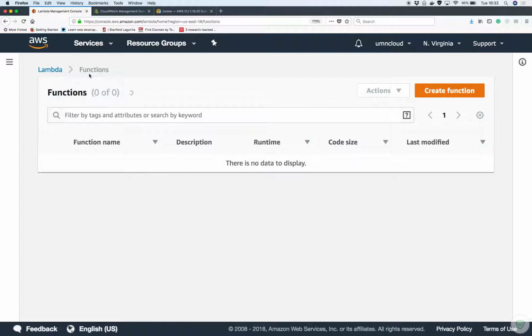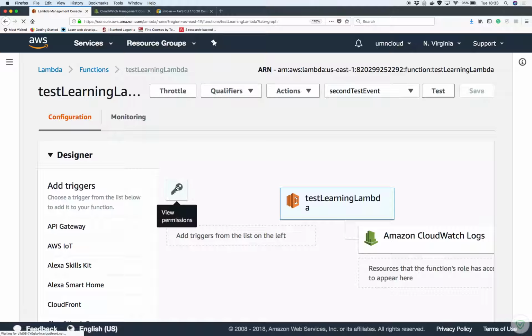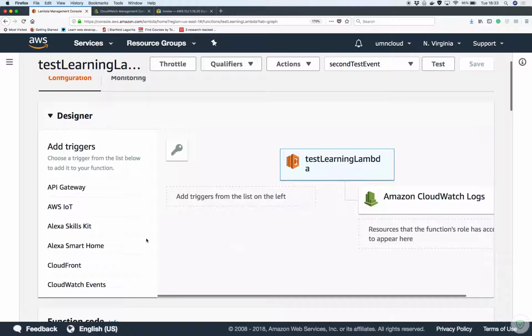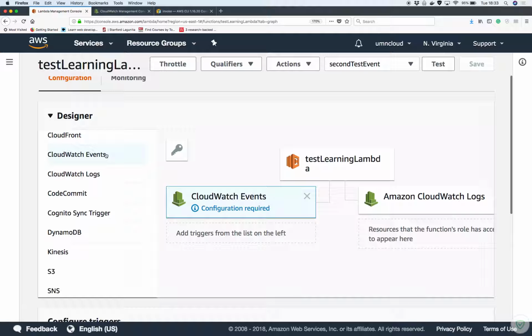So let's go to the functions. This is ours. Code size is really small. Let's add a trigger. A CloudWatch log is what we're generating here. With this as an example, you could have it watch the logs to see if another application is failing and do something off of that. There's a lot you can do. You can analyze the logs, but what we're going to do is CloudWatch events.